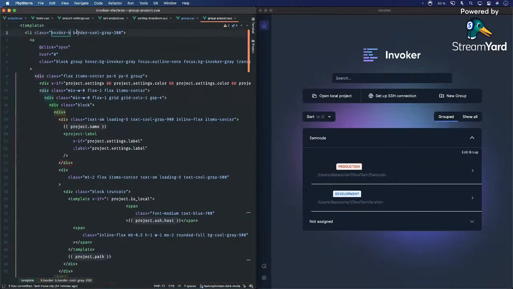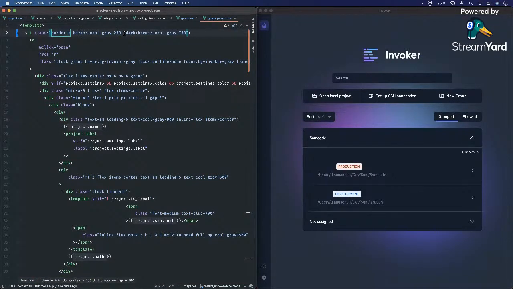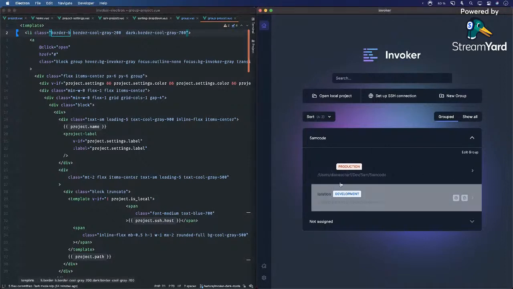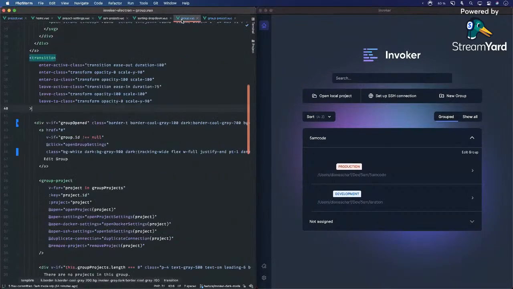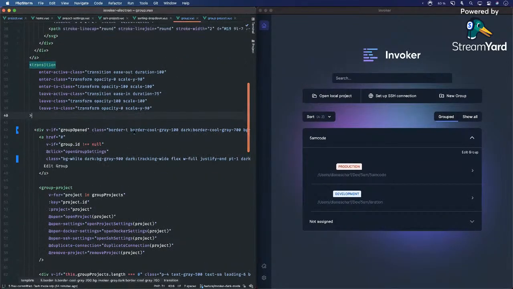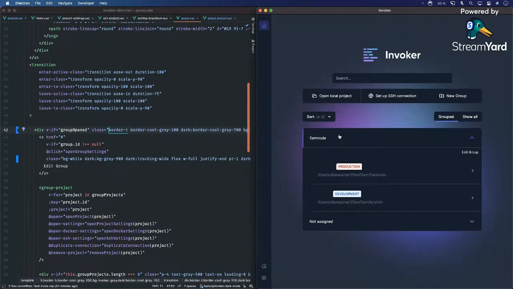So we have this border here. Let's change this as well. Okay, so I think we can keep the color like this. Or we can even go, I mean, you have to separate it a bit from this group header.